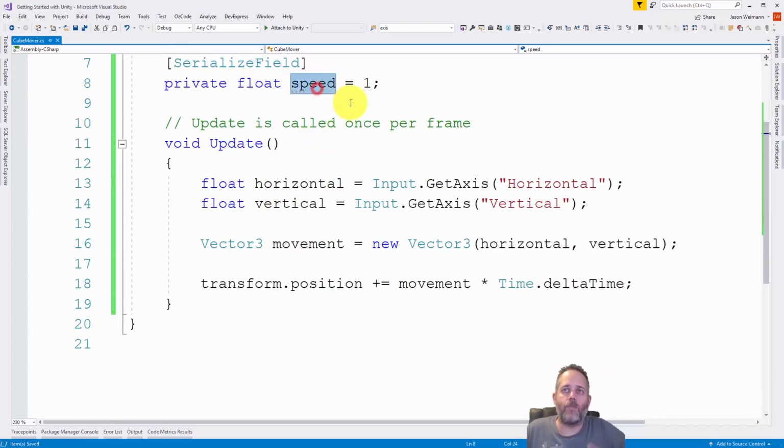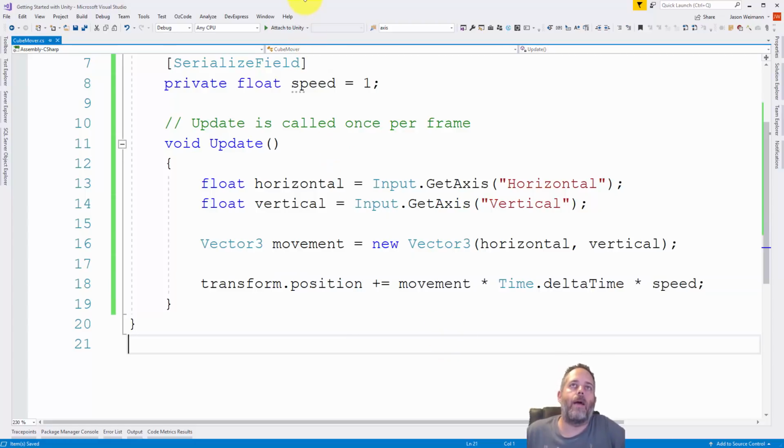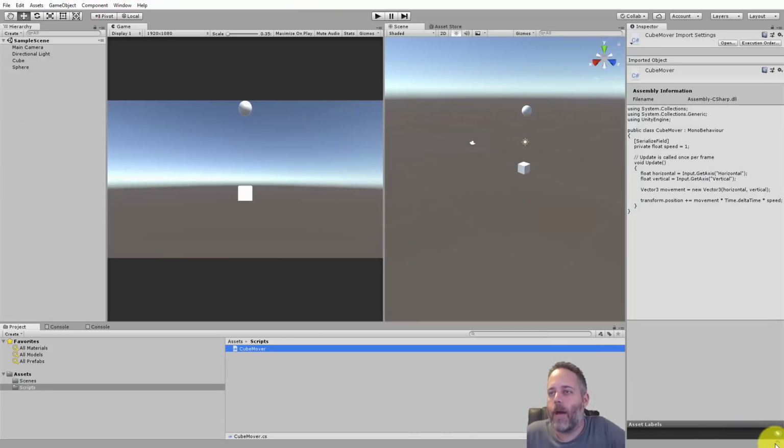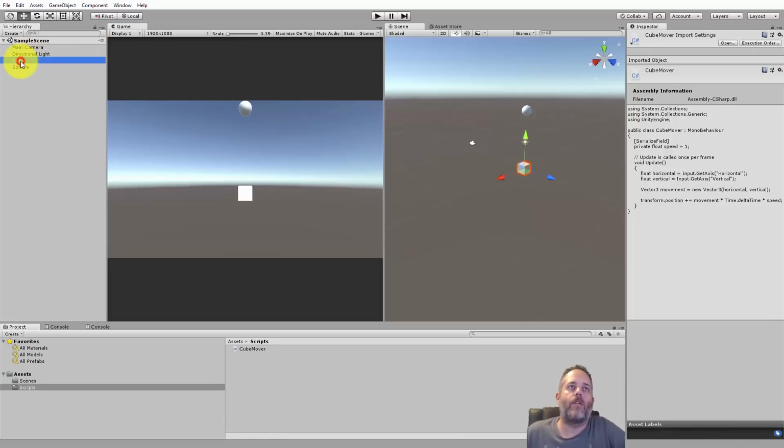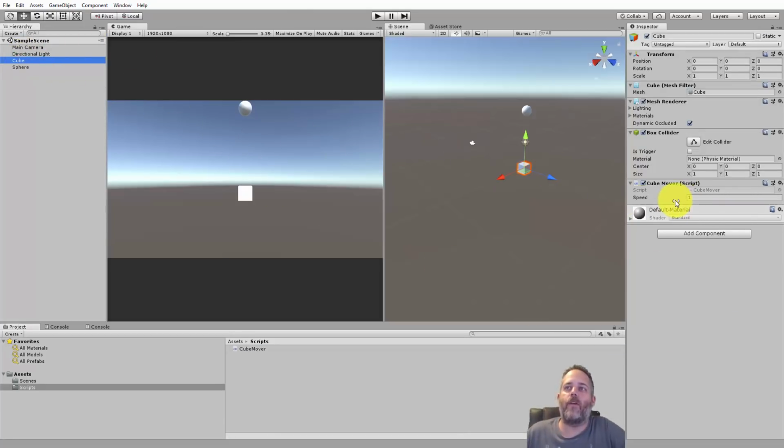Now I'm going to take this speed variable and add it here with another multiplication. So multiply by movement and delta time and speed. Then we can speed up our player, or our cube, just by modifying something in the inspector. So we'll save that, come back over to the editor, and it's going to compile. You'll see this little spinny thing going for just a moment while it compiles. And then reselect the cube, and now we have a speed variable.